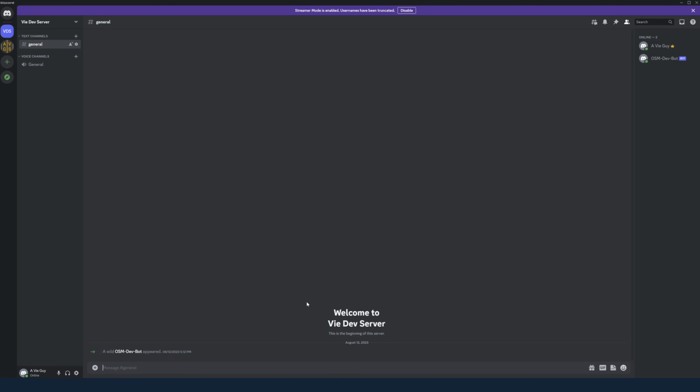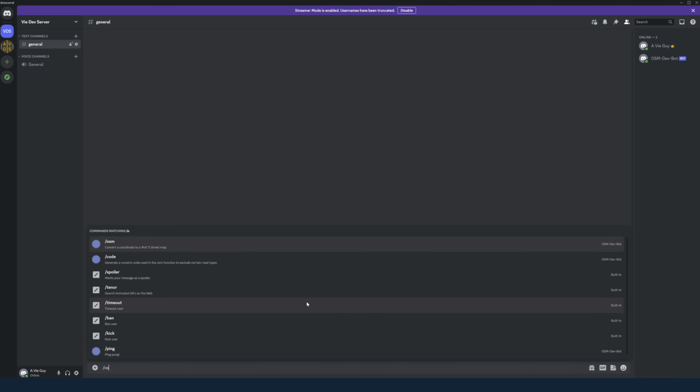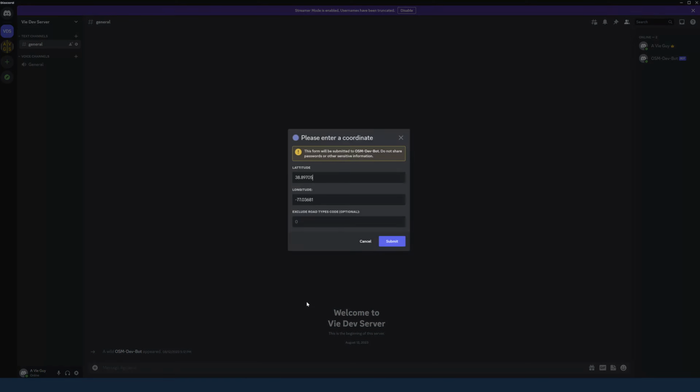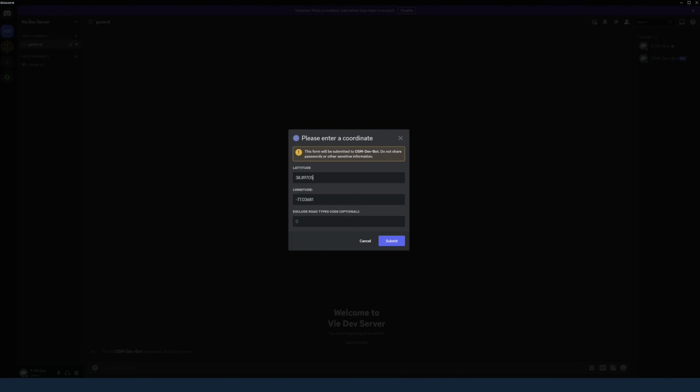The first step is to go into the OSM channel and type in /OSM. Once you press enter, it will pull up a dialog box with a latitude and a longitude input. From here you can also see there's a new option to exclude certain road types. However, this feature isn't fully built out yet.